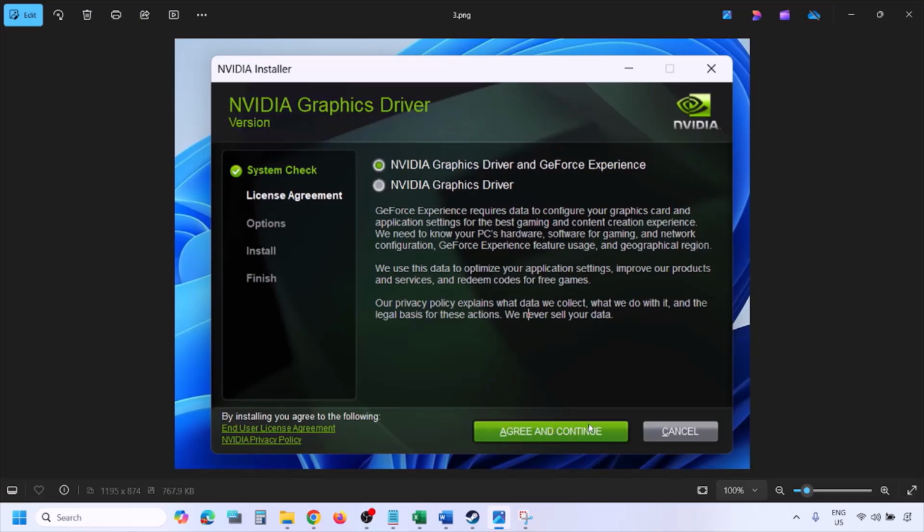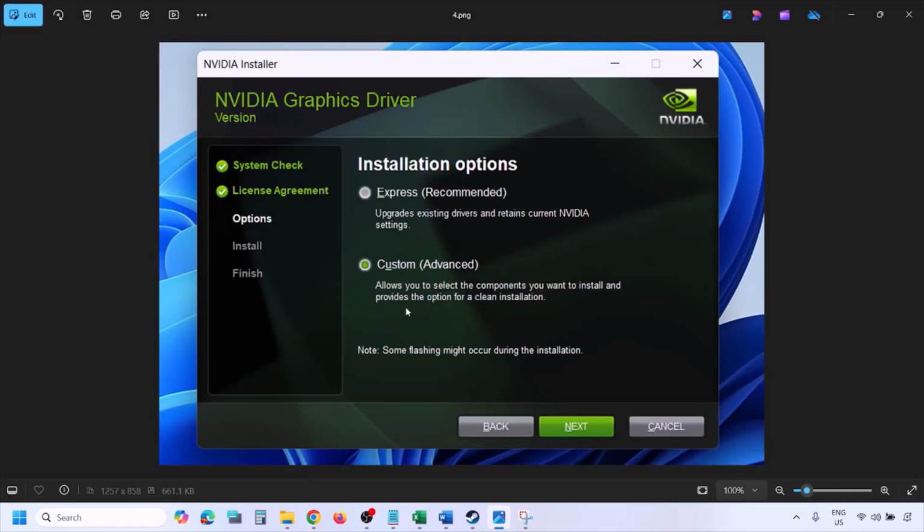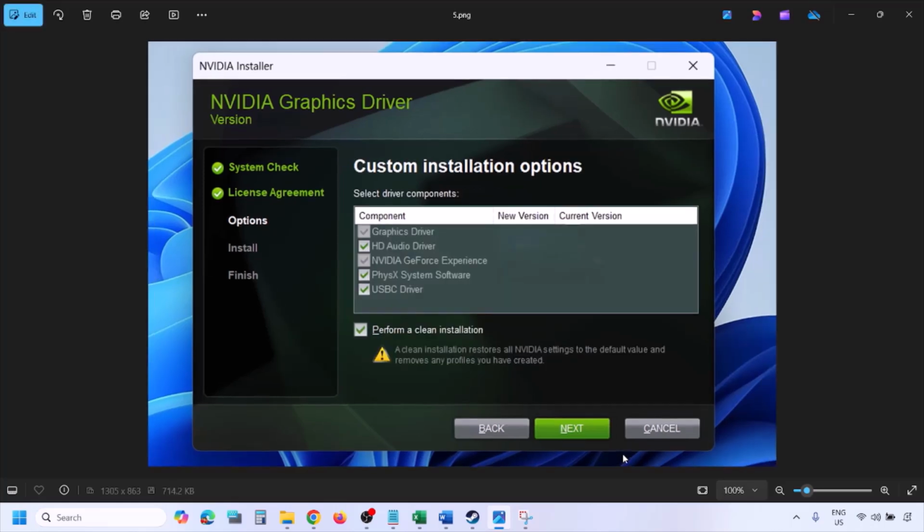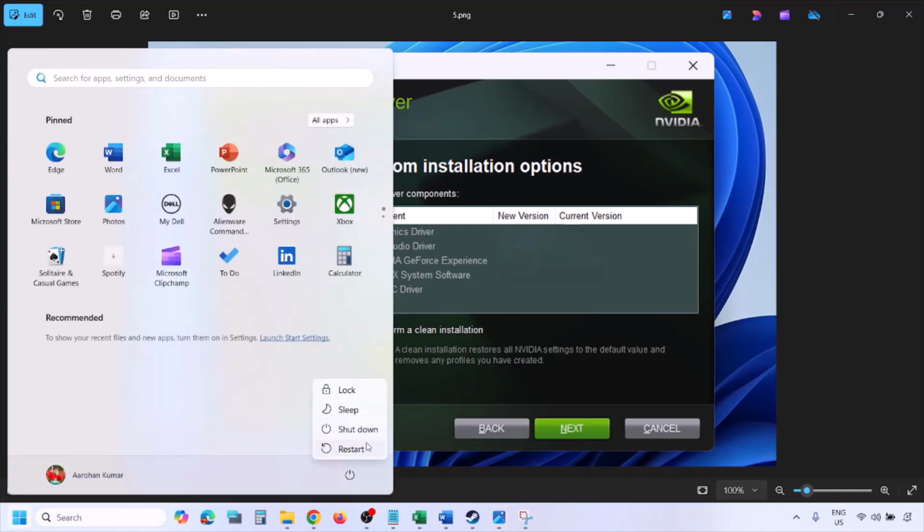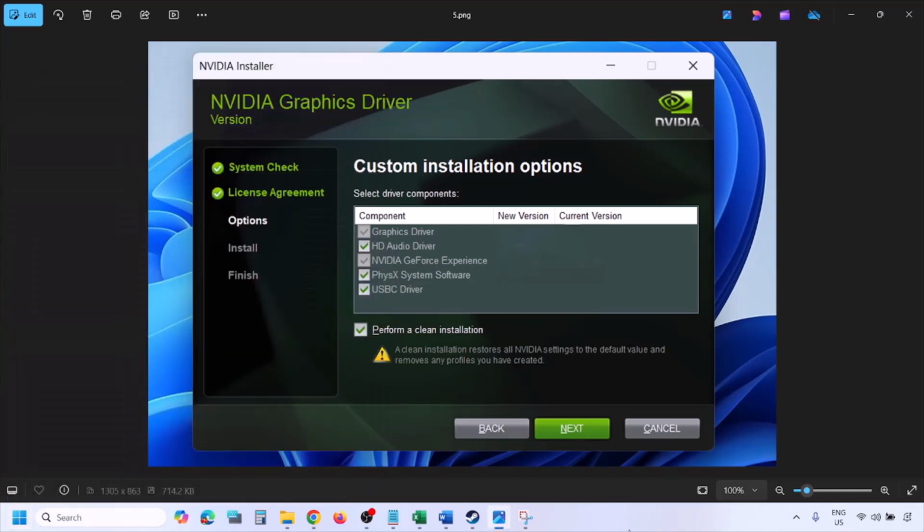Click on agree and continue, and then select custom option over here. By default express would be selected. Select custom and then click on next, and then you will see this screen. Now put a check on the box which says perform a clean installation. Make sure you put a check on perform a clean installation and then click on next and let the installation complete. Once the installation is complete, restart your computer, and after the system restart, launch the game.